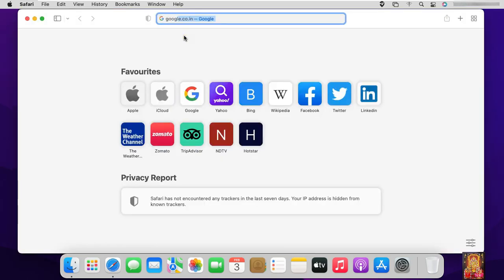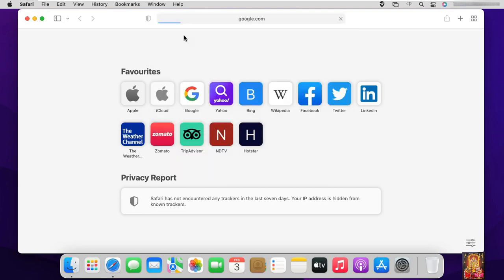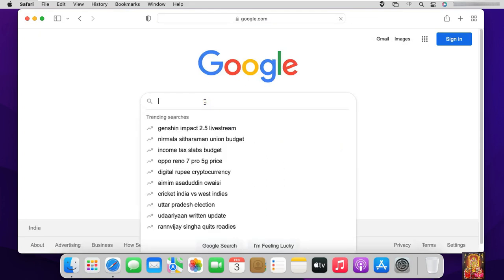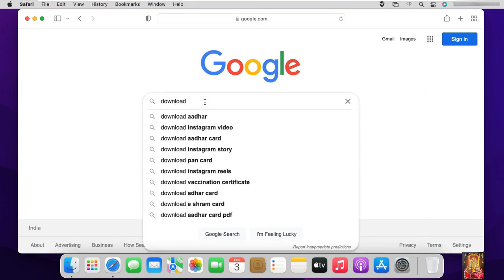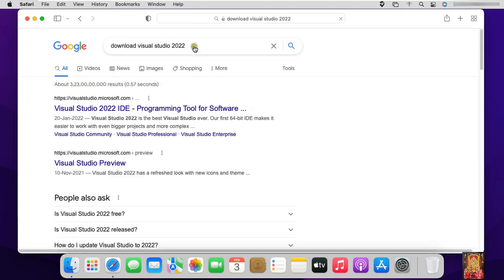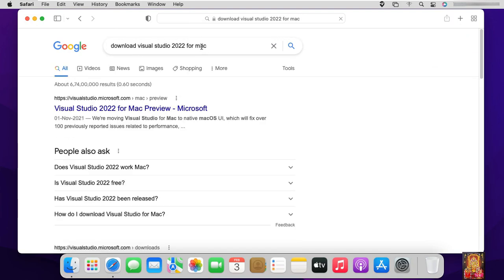Type google.com. Press enter. Type in Google search bar: Download Visual Studio 2022 for Mac. Click on the first link, Visual Studio 2022 for Mac Preview, Microsoft.